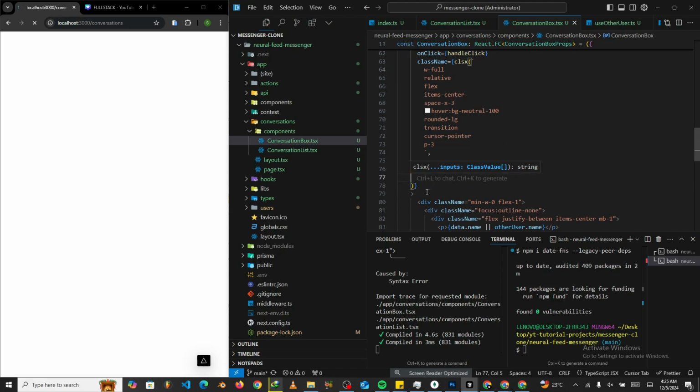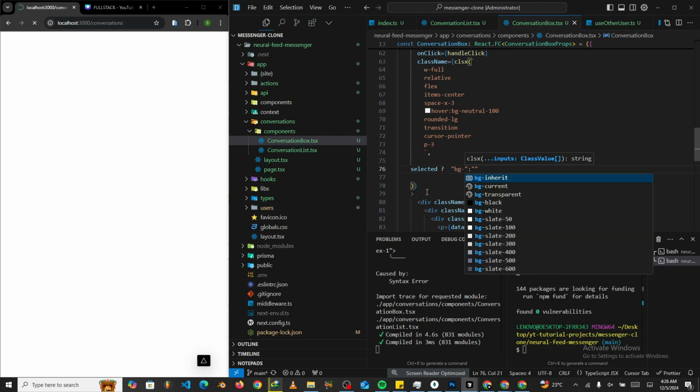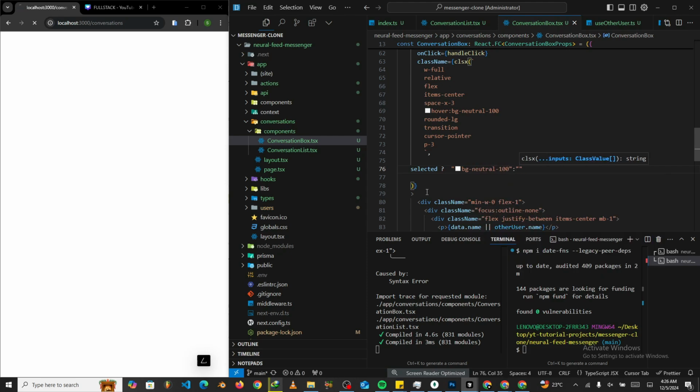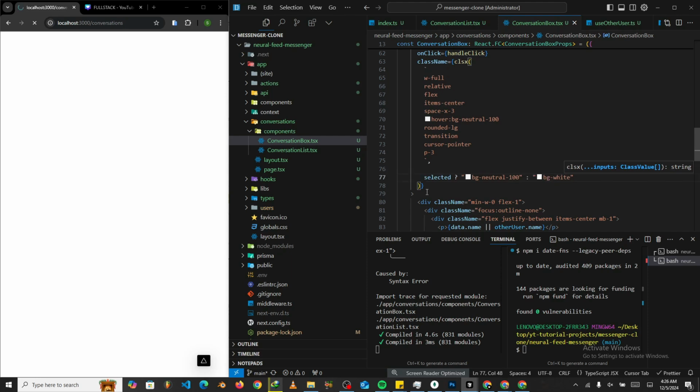and then write a conditional styling over here. So you want to check for selected. In case it is selected, you want to write a few stylings, and if it's not, we'll make sure we fill in those stylings too. So in case it is selected, let's make sure that it is bg-neutral-100, and in case it's not, we make sure that it's bg-white, nice and clean.